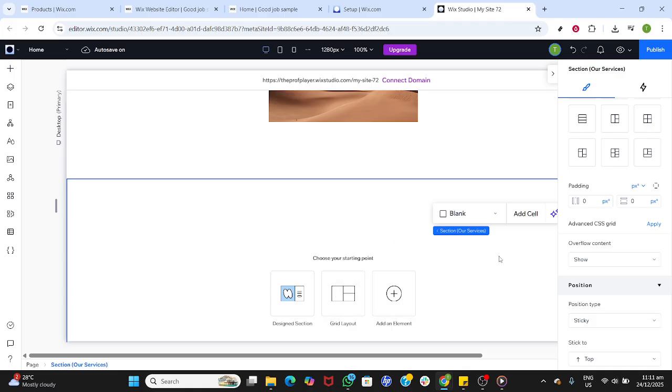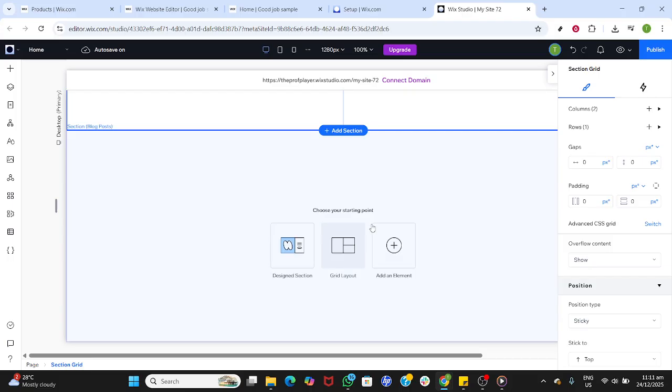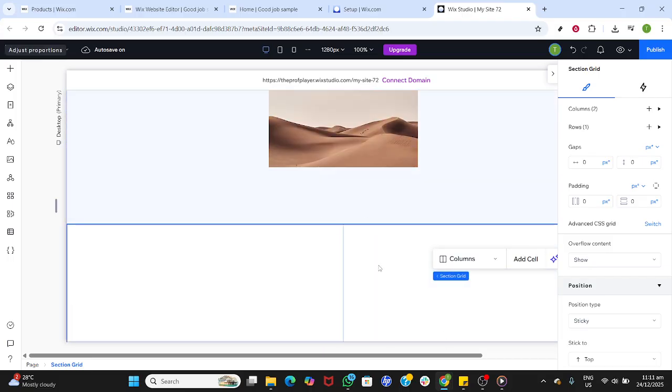Next, choose where the section should stick. Select Top to keep it at the top of the viewport as you scroll. This is perfect for a header or a slim navigation bar.